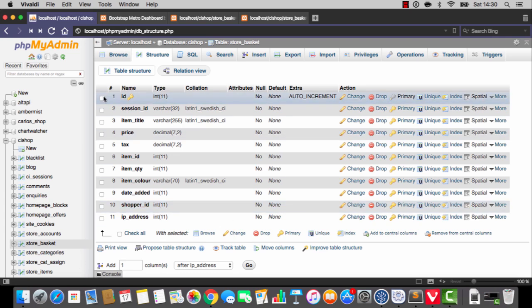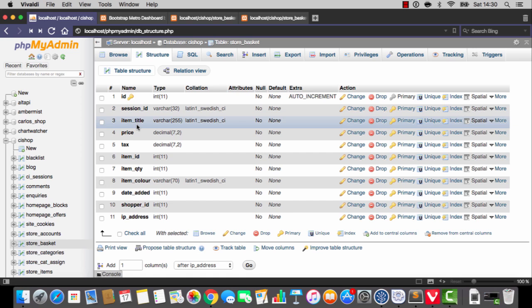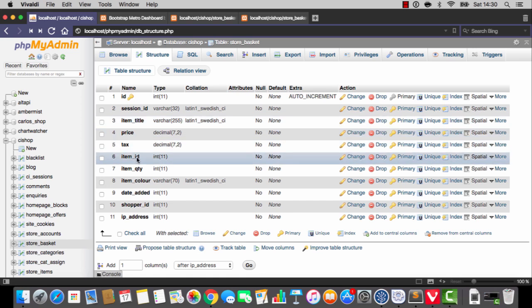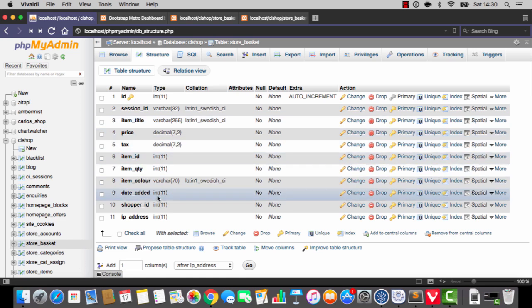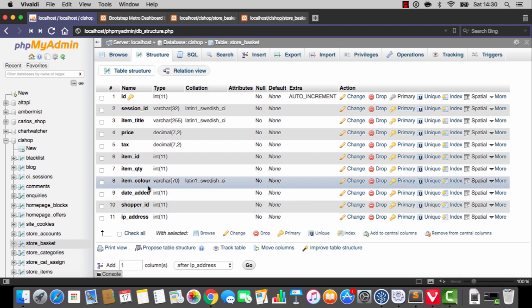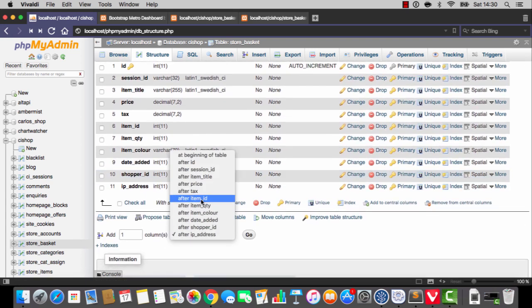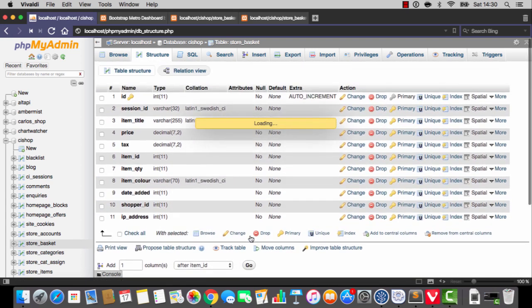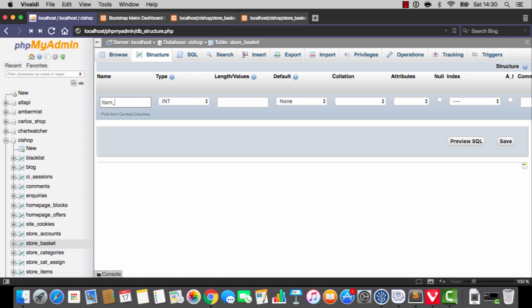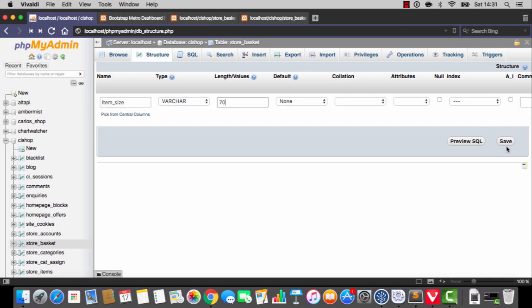Here it is. We've got ID, session ID, price, tax, item ID, item quantity. I've just realized we've forgotten one. We forgot to do item size. So let's add that in. I am so sorry. We'll add it after item ID. Okay, so here we go, item underscore size, and again, we'll go with a variable character of 70.